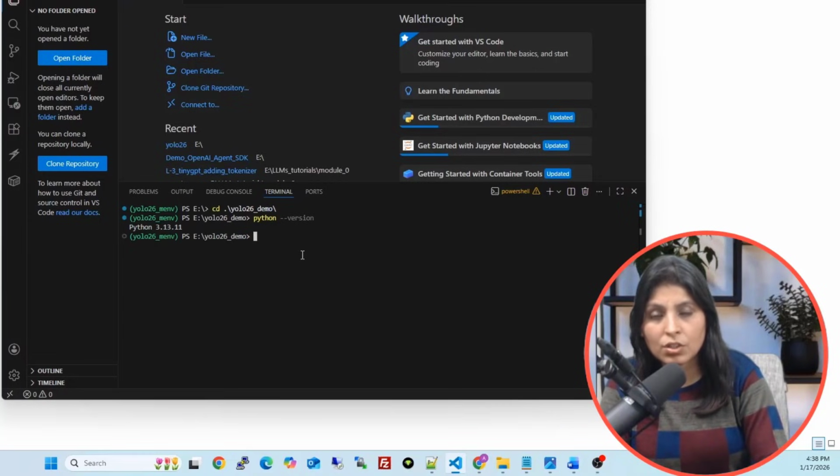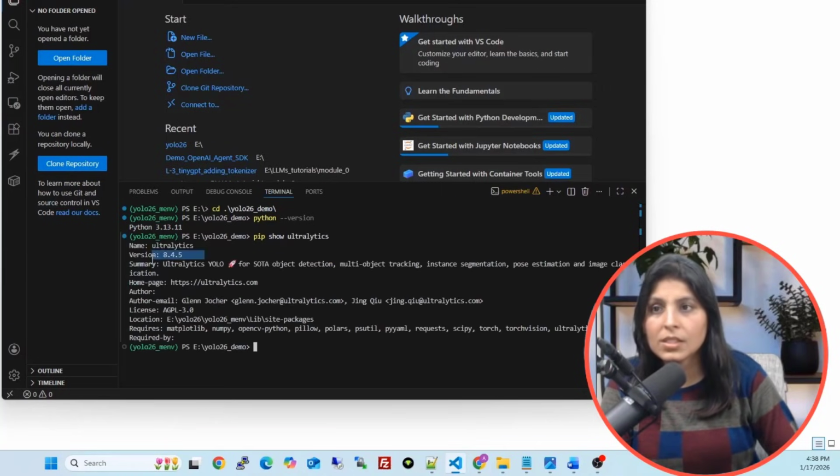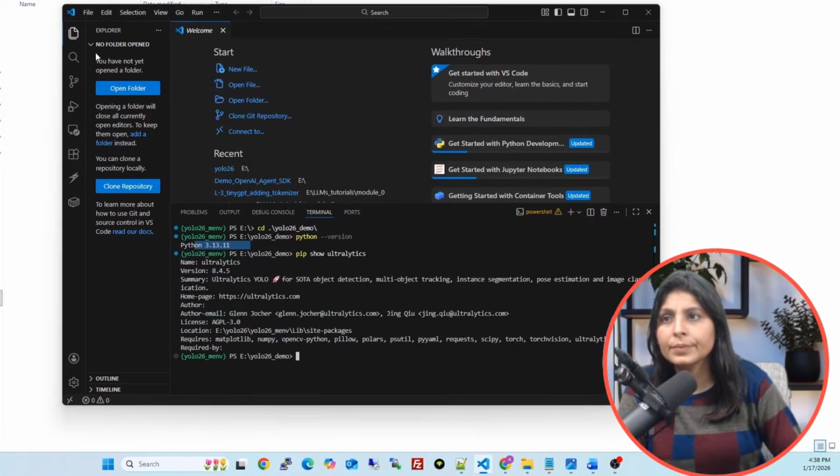This is the Python version and I have already installed Ultralytics. So I'm just showing you the version which I have. See, this is the Ultralytics version and this is the Python version. Now let's open the folder over here.